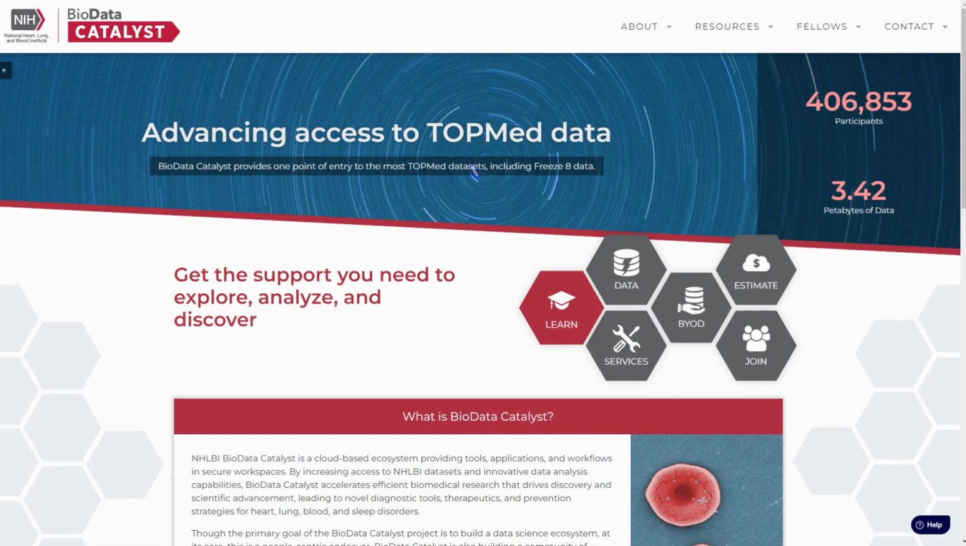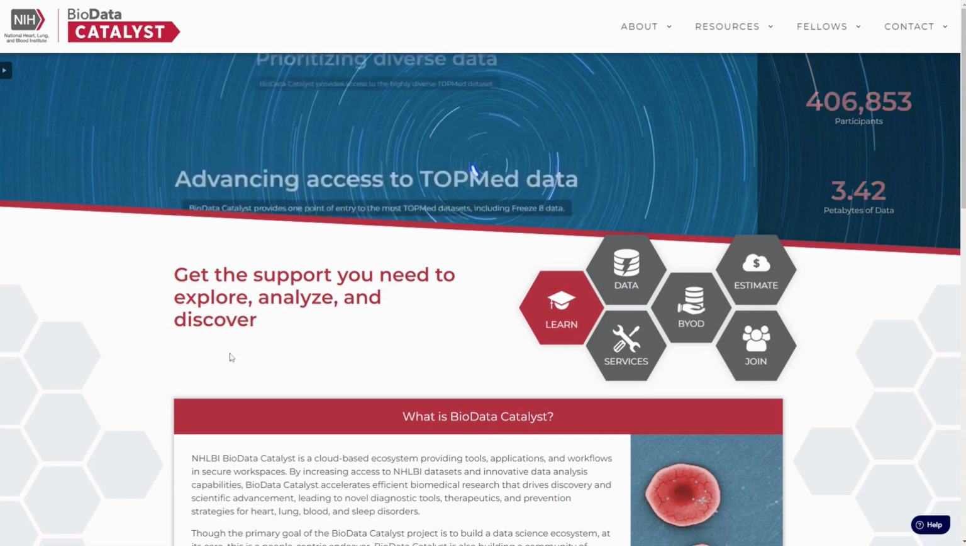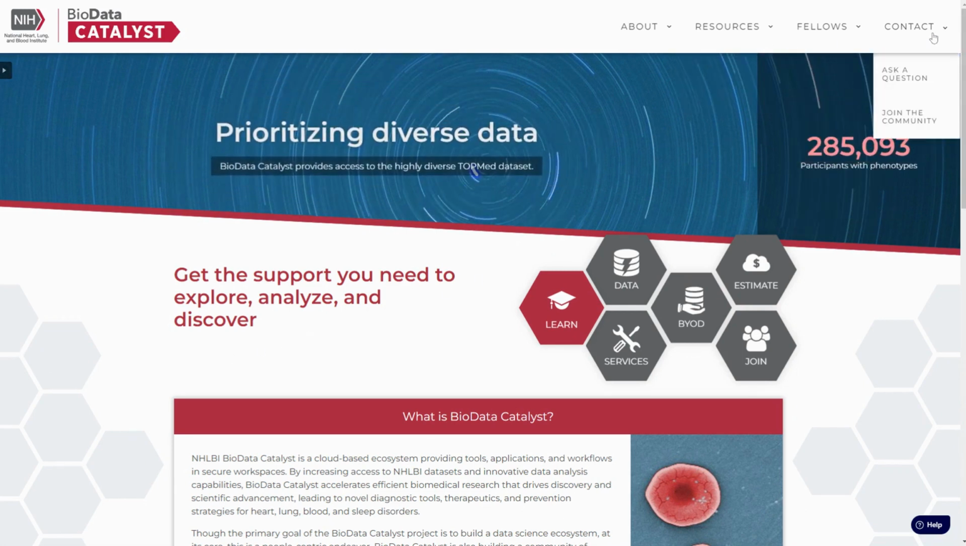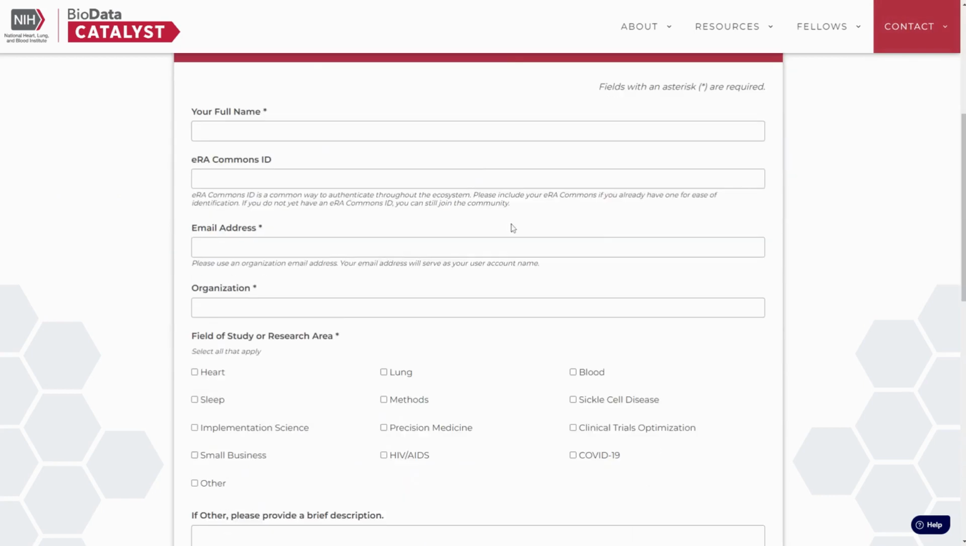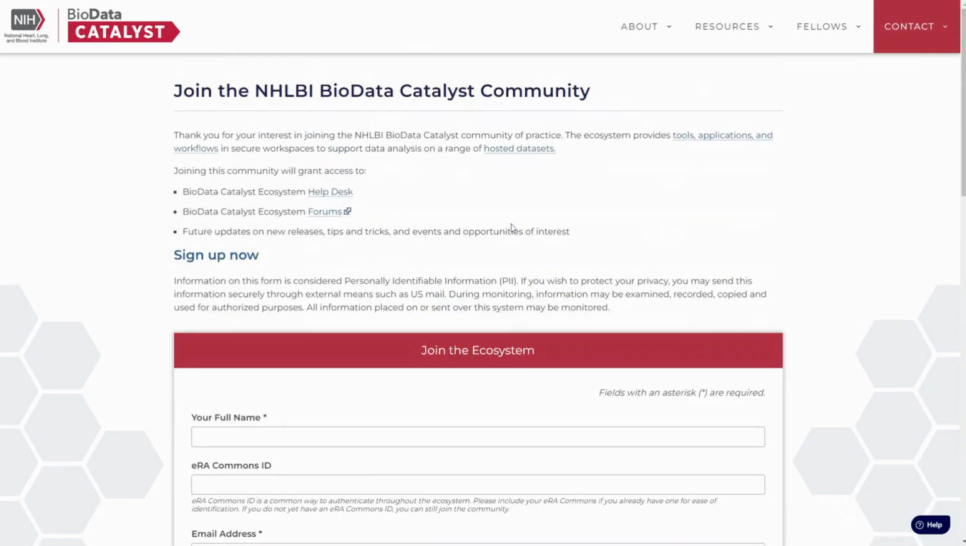A couple things I want to point out to you is if you'd like to join the ecosystem, go to the website under the Contact submenu, click on Join the Community and fill out this form, and that'll allow you to log in to the ecosystem. It'll give you access to the help desk as well as forums. You'll also be able to check your hosted dataset access from this website as well as another website on 7Bridges, which I'll show you.